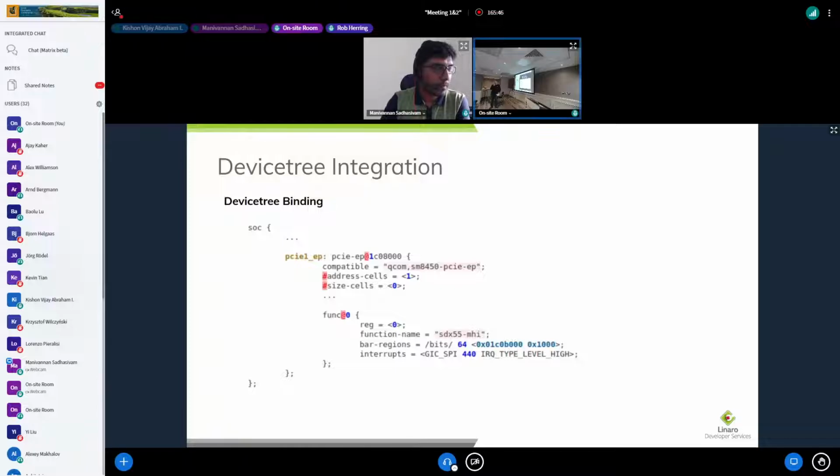And also, in your example here, are you duplicating the addresses and interrupts that the MHI has? It's not really a duplication. It's not present in the endpoint controller node. Is interrupt 440 the interrupt that the MHI node would have? Sorry, I don't really get how the duplication comes in. Well, let me ask another way. Is there an MHI node somewhere else in the device tree? No.